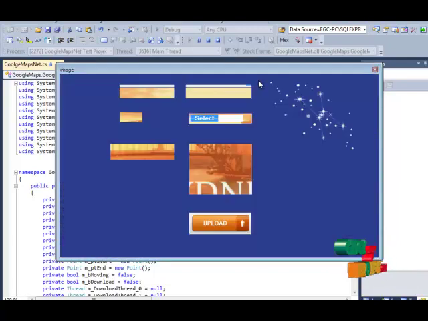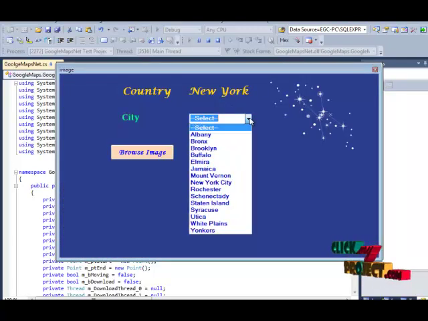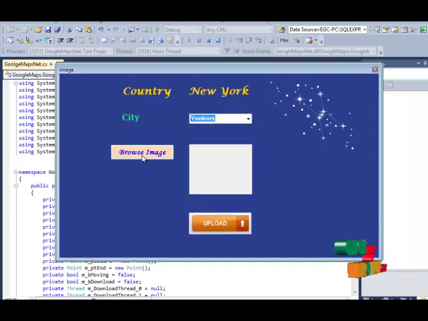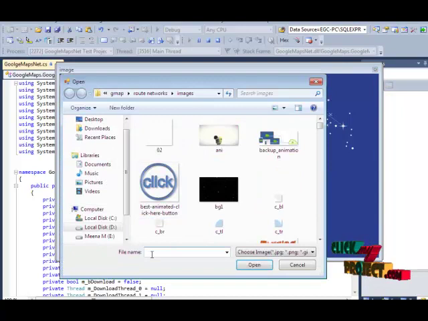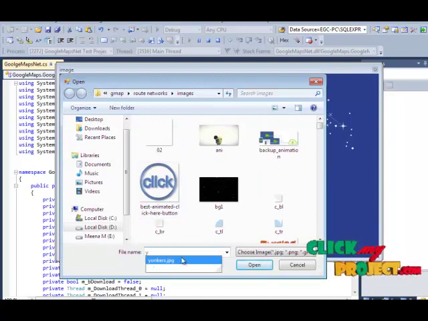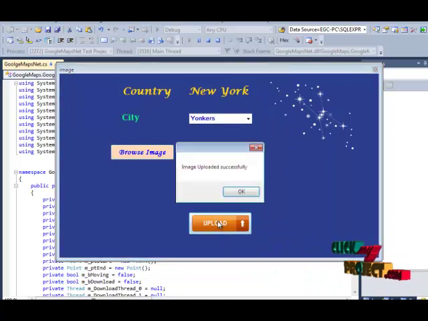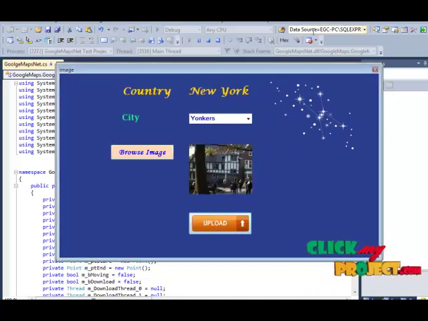So here the admin adds the image for the New York City. For example, now I'm adding the image for Yonkers. Browse image, Yonkers. Now this Yonkers image is uploaded successfully.